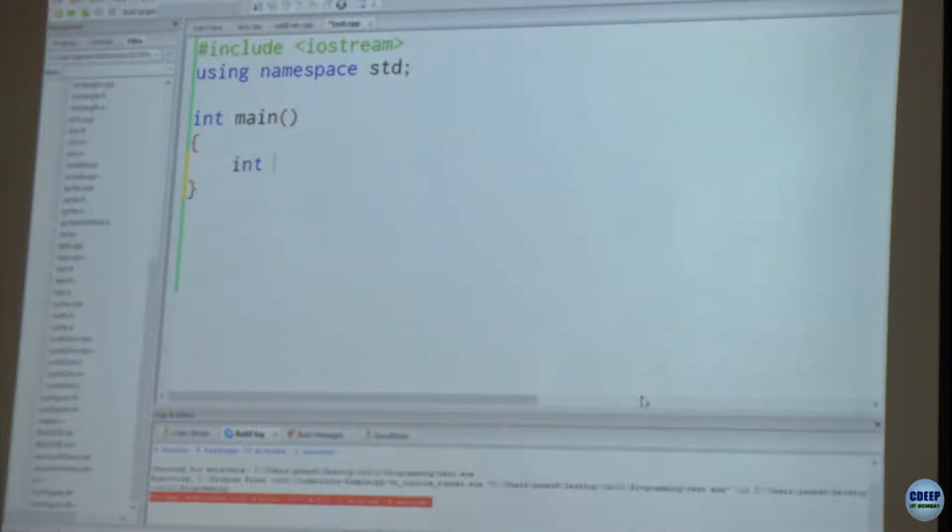So this int x, this is a declaration. To be syntactically correct, you need a semicolon. Double y, this is also a declaration. Somebody was asking me what this using namespace std means.